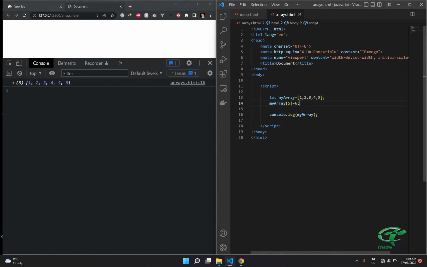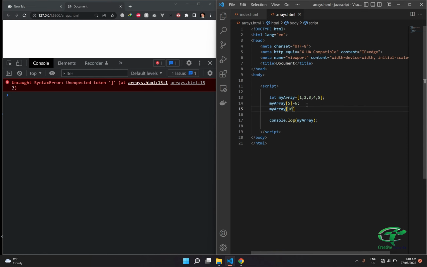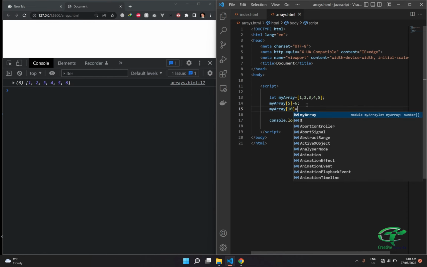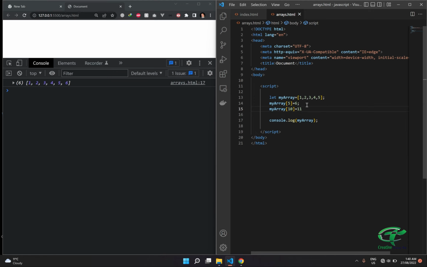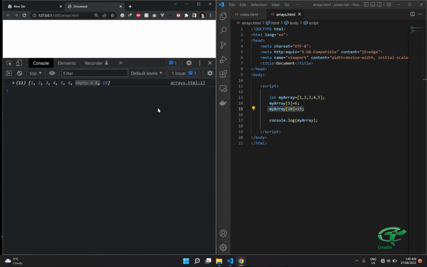So now let's add another value to the index 10, for example, and we will assign 11, or you can say 15 or any value. So here you can see we have 1, 2, 3, 4, 5, 6, and then we have 4 empty values, and then we have 15 at the 10th index. So these indexes in between are empty.